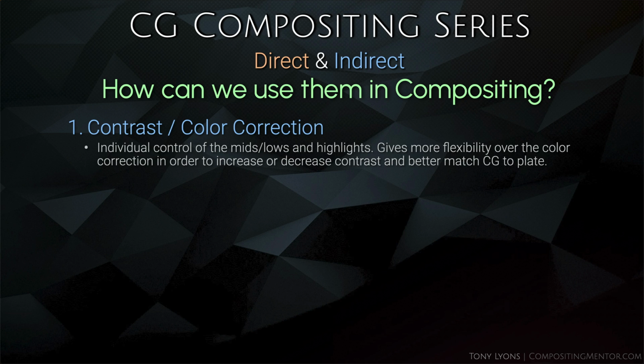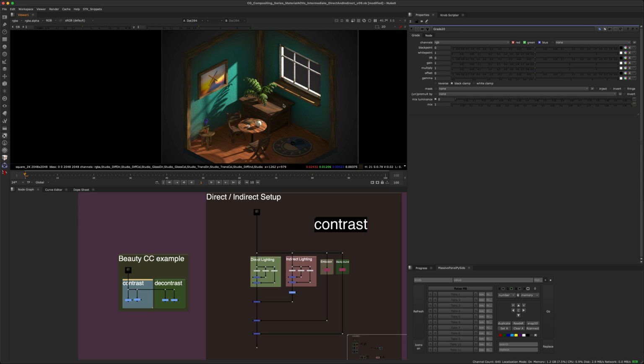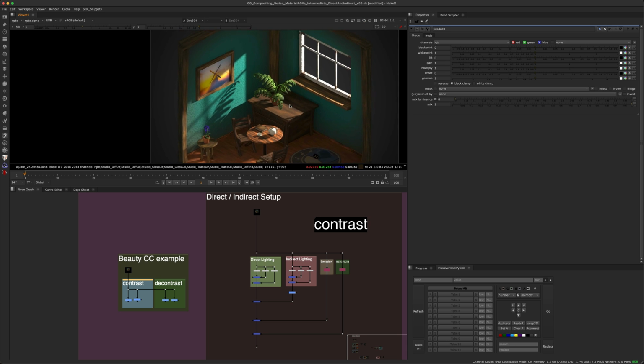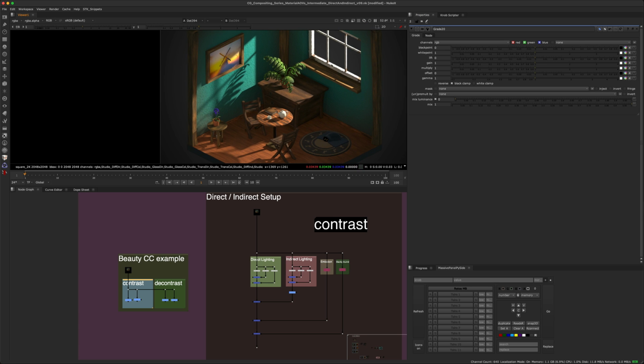This gives more flexibility over the color correction in order to increase or decrease contrast and better match CG to a plate. In order to demonstrate the color correction part, I'm going to be using this little Blender render that I rendered out of a little diorama of a room. Interior shots are usually pretty good at showing direct and indirect because usually the light's coming in from a window source and then bouncing around the room. So it makes it a pretty good example for this.